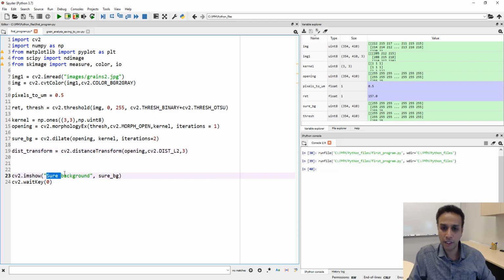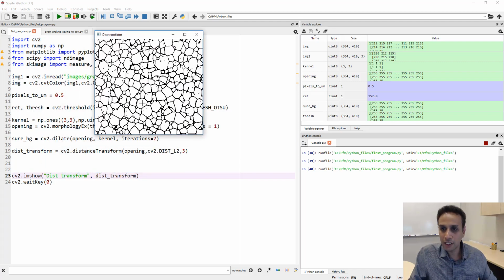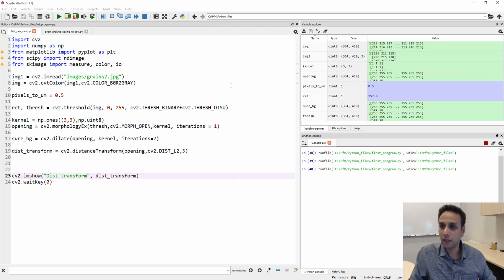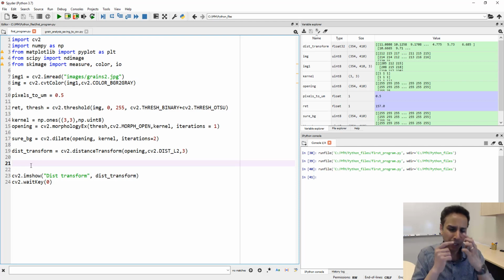And if you're curious, you can actually look at the distance transform image. It should look very close to the grain boundary image, and here it is. Although the values at the center are higher. If you look at the distance transform right here, let me go ahead and close this. This is a float32 type of number, same size as our input image. So we have the distance transform.